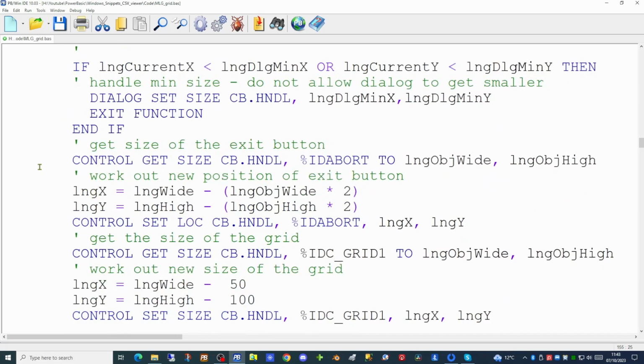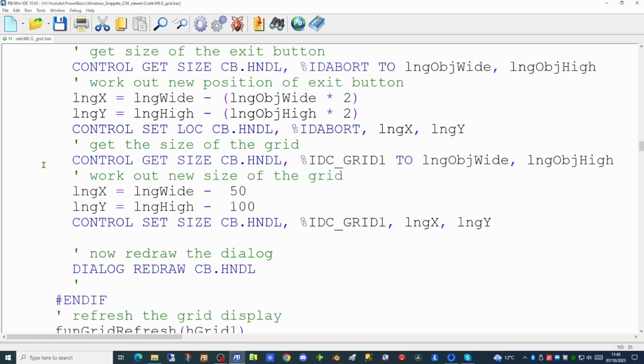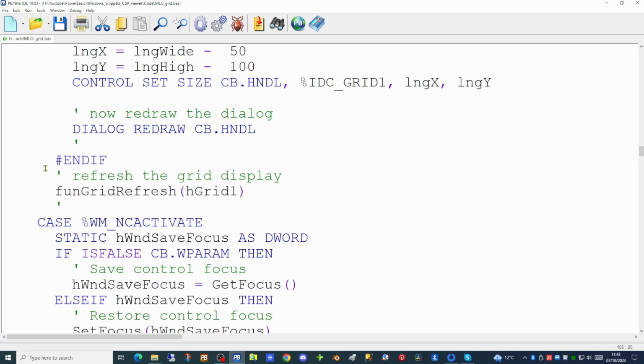Then we have to get the size of the exit button to work out its new position on screen. And then finally, we have to do the same with the grid control itself to work out how wide it is and how wide it needs to be and how high it needs to be to fit on the newly resized dialog. If we're using layout 32, these lines of code are not required. And our final section in here is to refresh the grid.